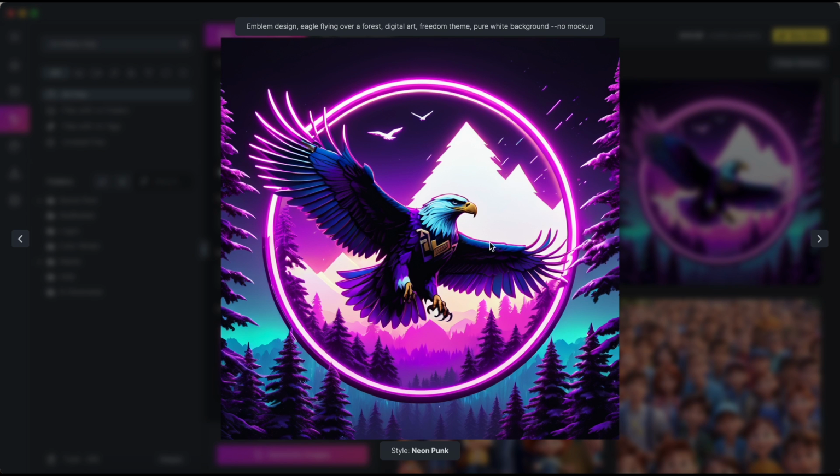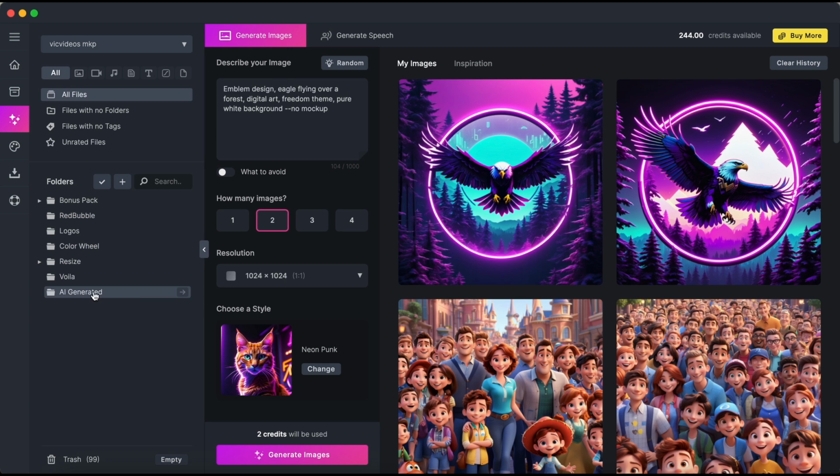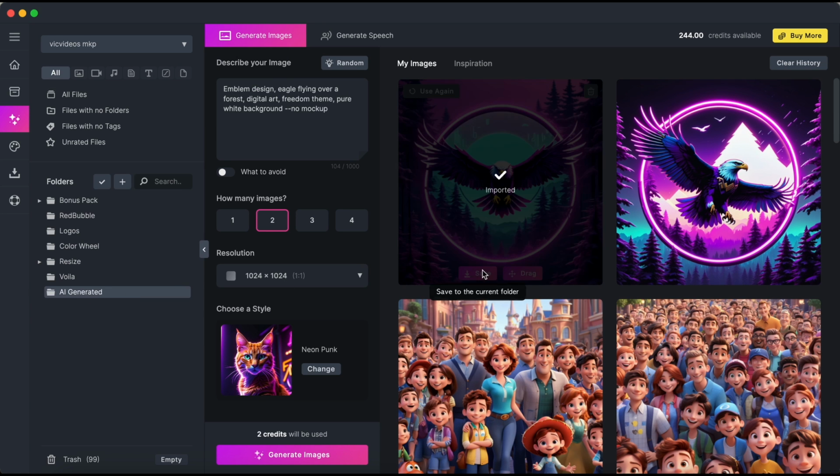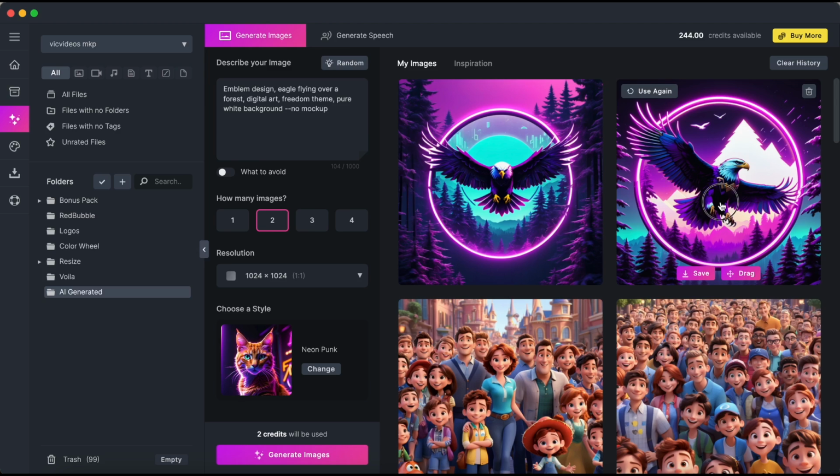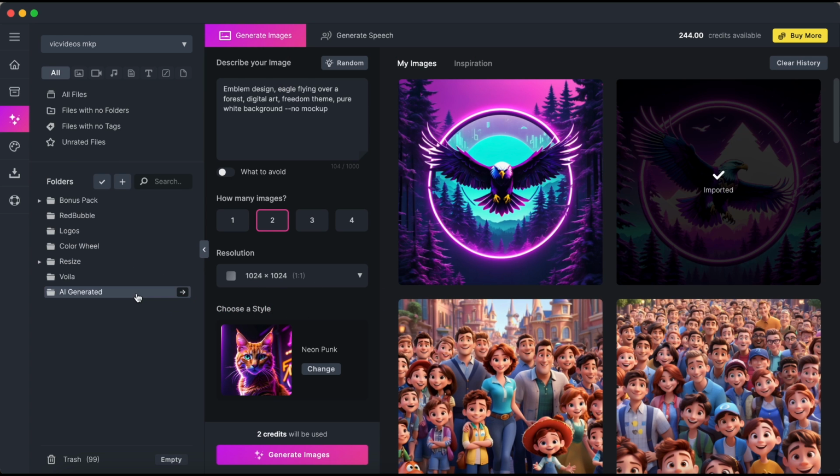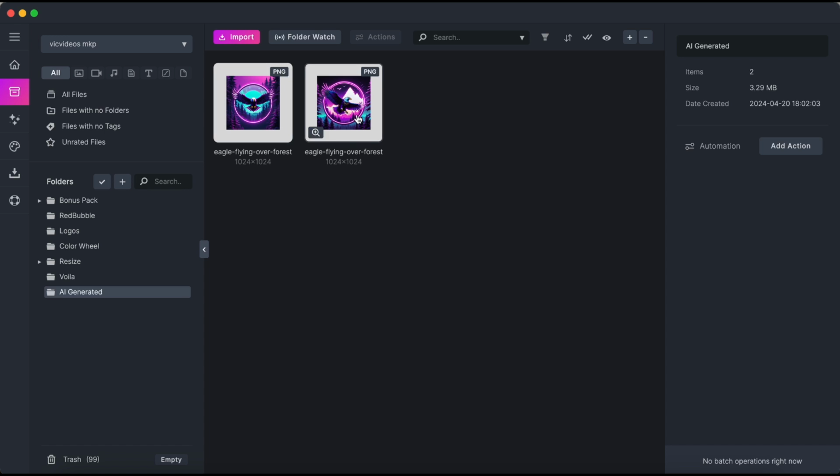To save my new images in a specific folder, I simply select that folder. Here, I have two options. I can click to save the image directly in the selected folder, or I can drag the image onto the desired folder. After saving, when I visit my folder, I can see both images were successfully stored there.